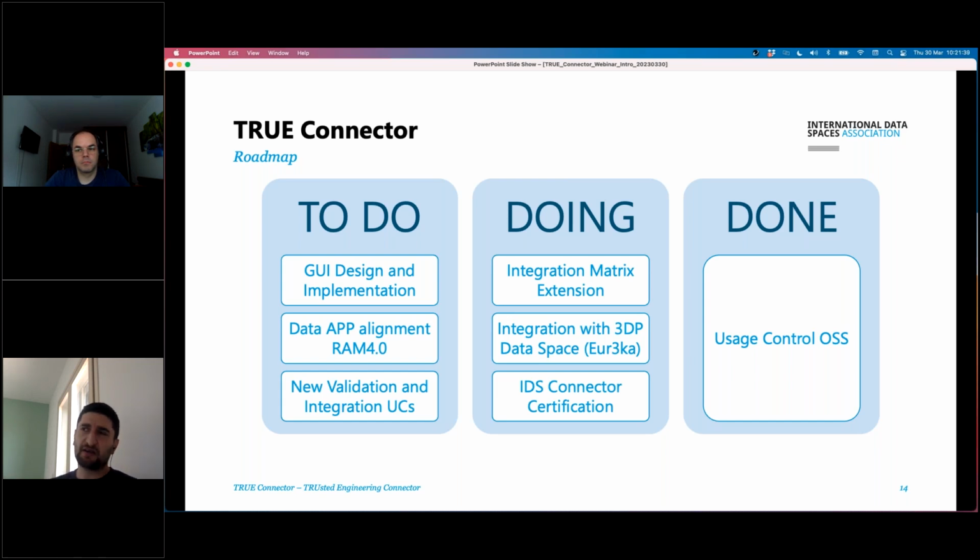We are refining the validation scenario I showed you before regarding Eureka, since we are solving some issues, the communication issues that we met during the communication between the True Connector and the data space connector acting as a provider. And as I said before, we are working on the certification, on the satisfaction of the criteria that are part of the certification process.